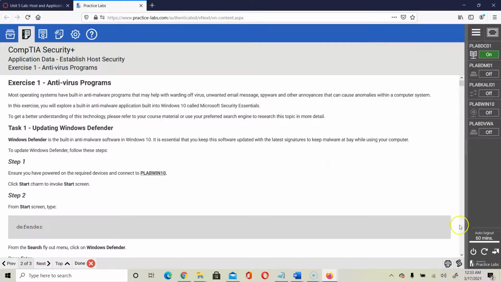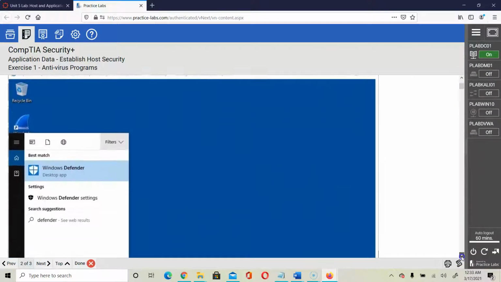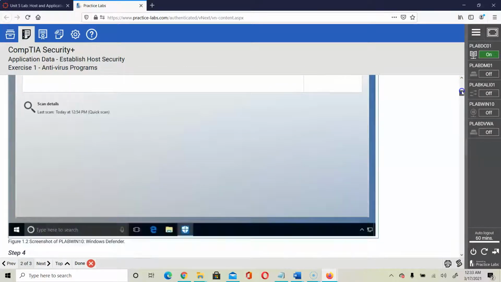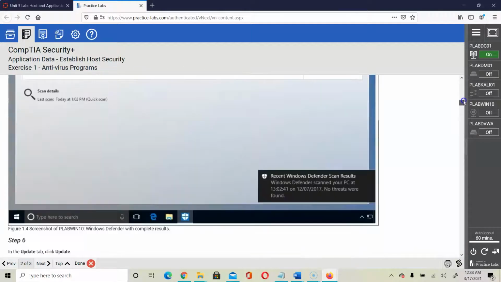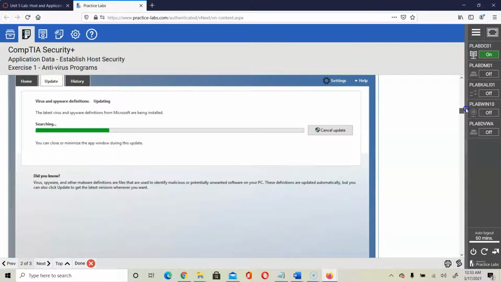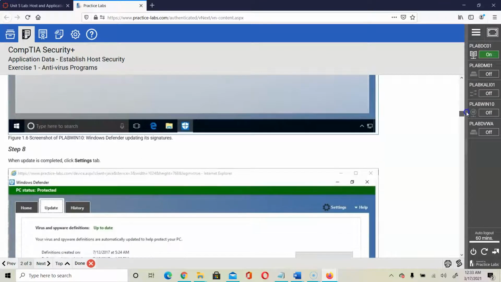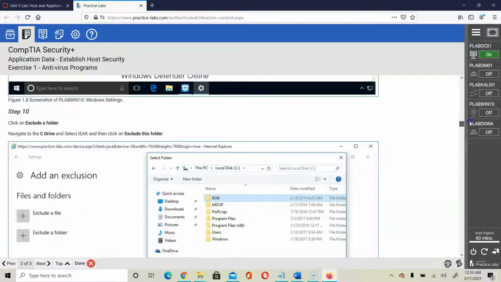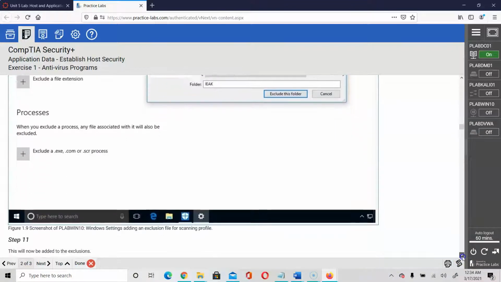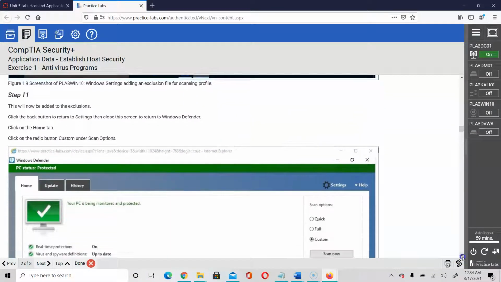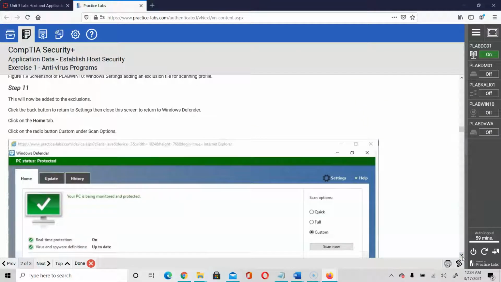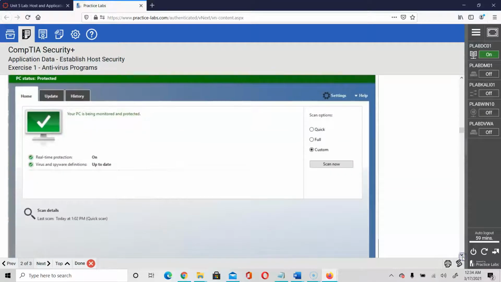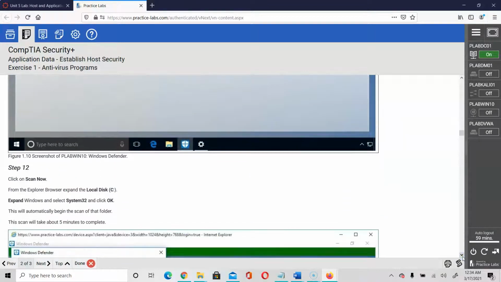for the system folder. So after you have set up your Windows Defender update information and made sure that it's up to date, then you would set up an exclusion for a certain folder. Now we can point to the drive where that folder is located, and we can exclude that folder from the scan option. That way we can customize it so it doesn't scan everything in our system.